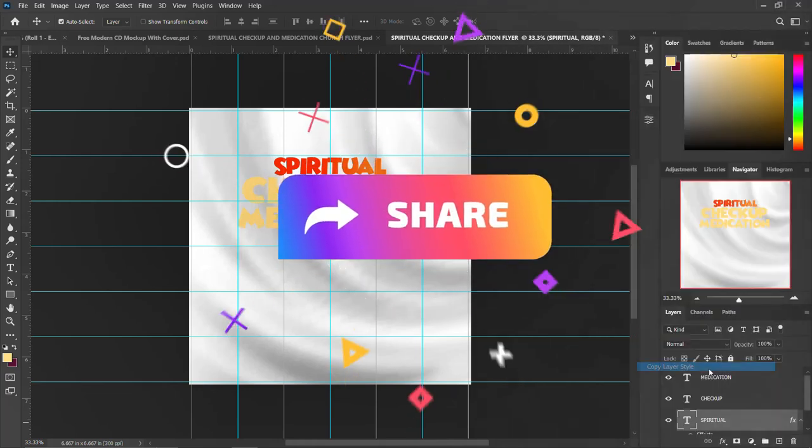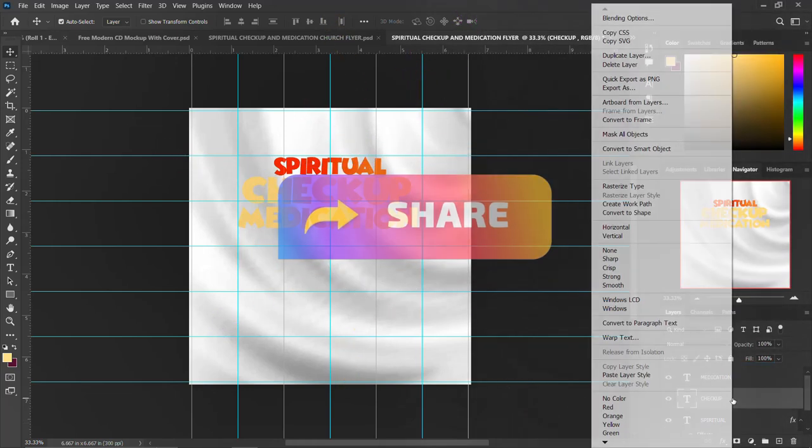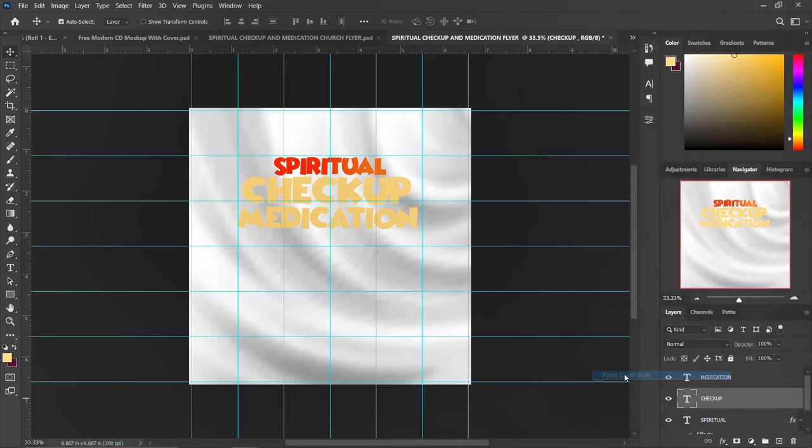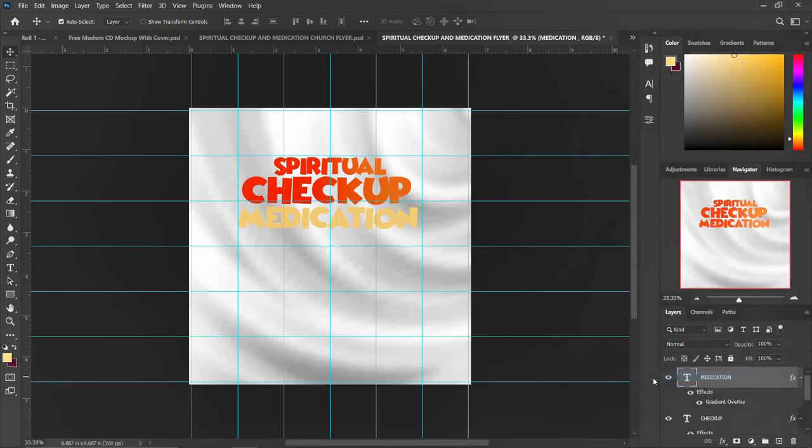Okay, and then come here and copy the layer style. So you see, copy layer style, and then come to the checkup, right click and then paste layer style. Now it's been applied, then right click again and paste layer style. So you see, it's been applied on the text.